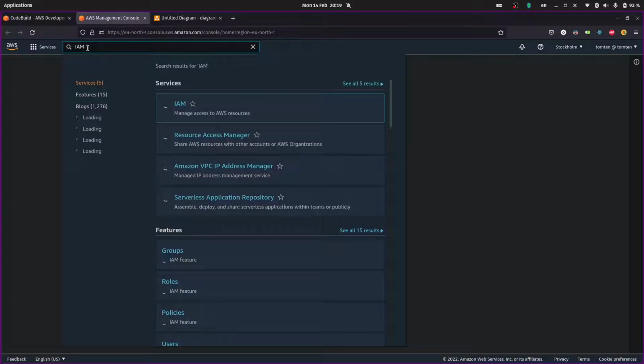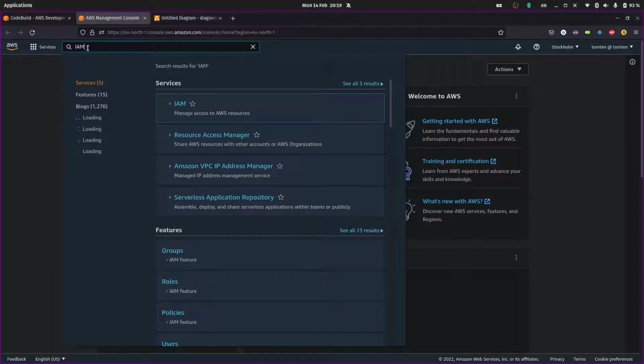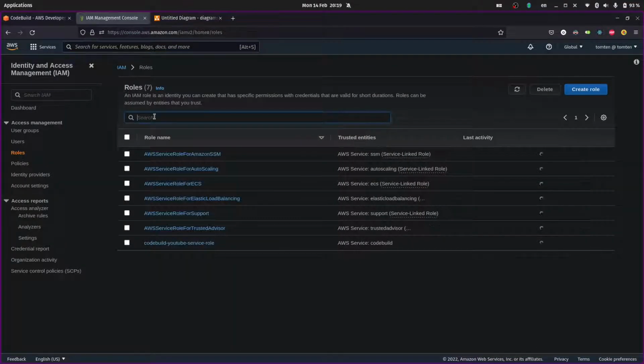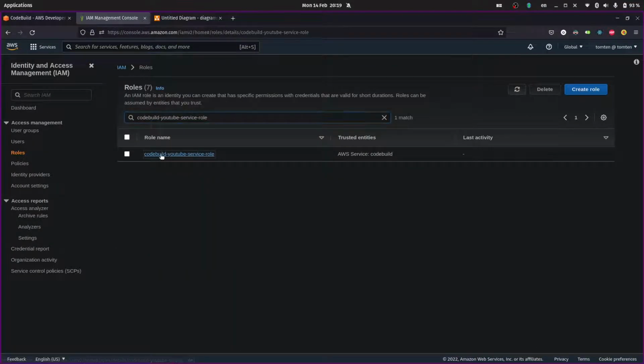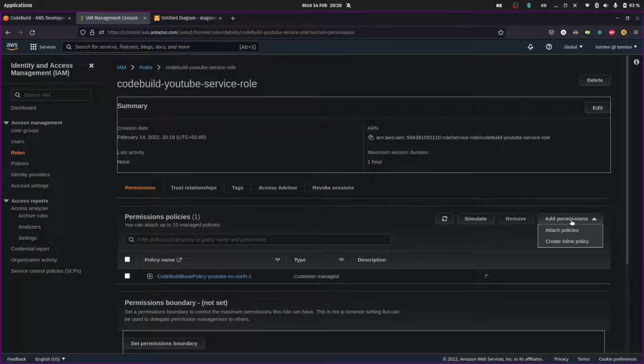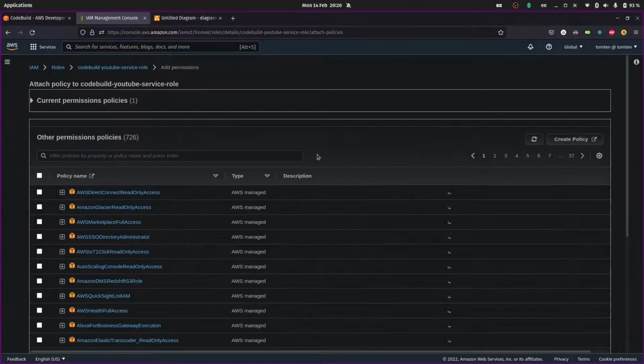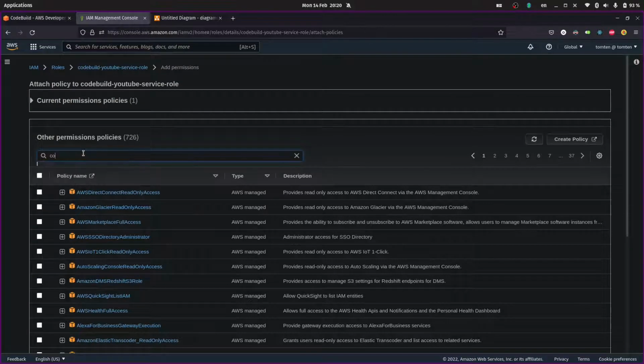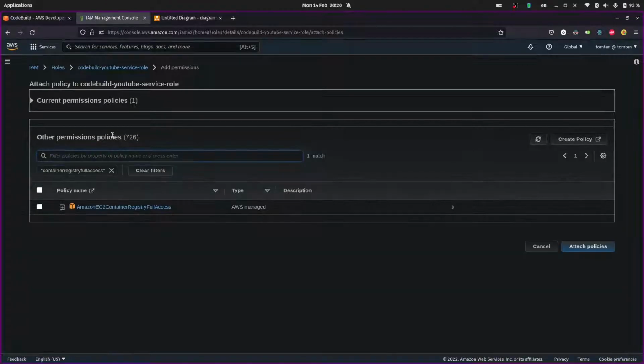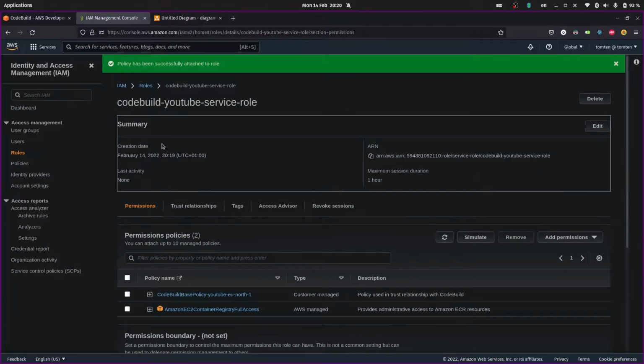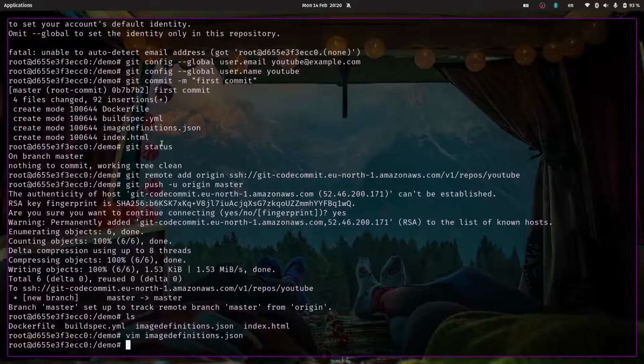Gonna go ahead and go to IAM again, because we just need to attach some permissions to the newly created role. Let's paste it in. Here we are. And we can add permissions, and then attach policies, and then we can attach Container Registry full access. Here we go. Attach policies. All right, we can go ahead and use the buildspec file.